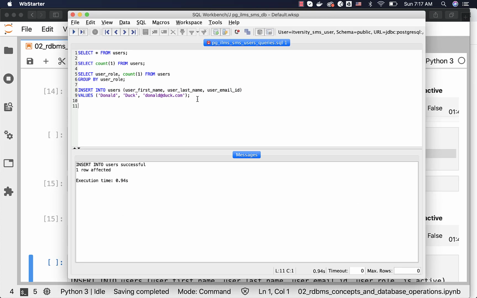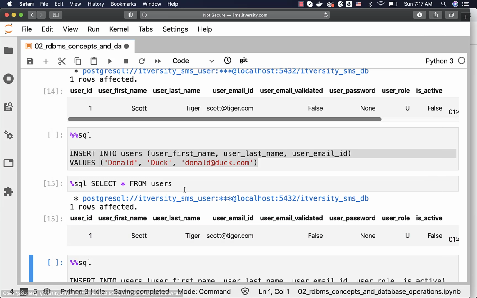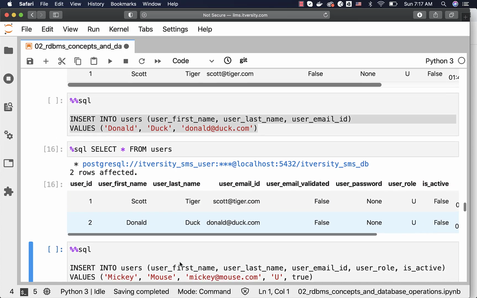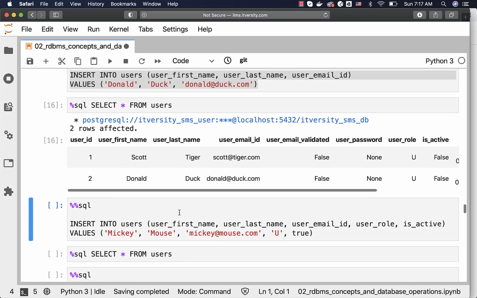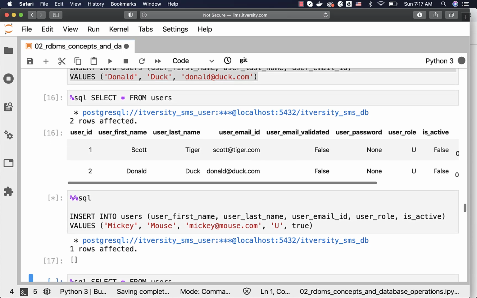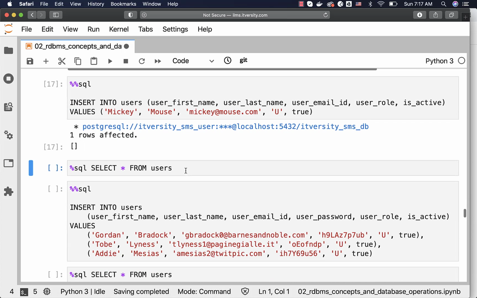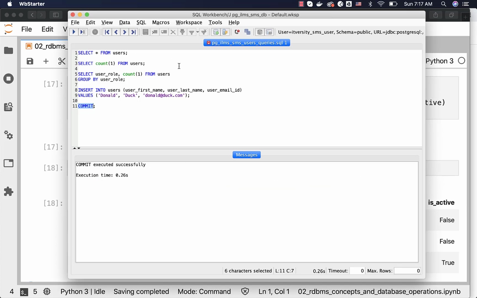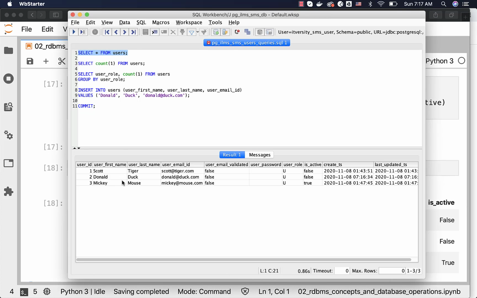So to commit, all you need to do is just say commit. You can use either lowercase or uppercase. I typically use uppercase for all my keywords in the database. That's why I am using uppercase here. Now I should be able to run this, and I should be able to see the two records. Let me run one more insert command here. Now we have 3 records, and we should be able to run select star from users either from here or from SQL Workbench. You can see all the 3 records here.